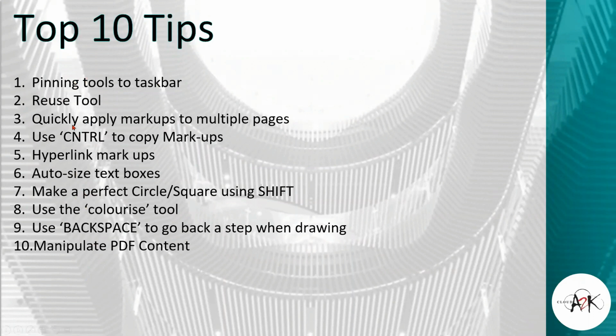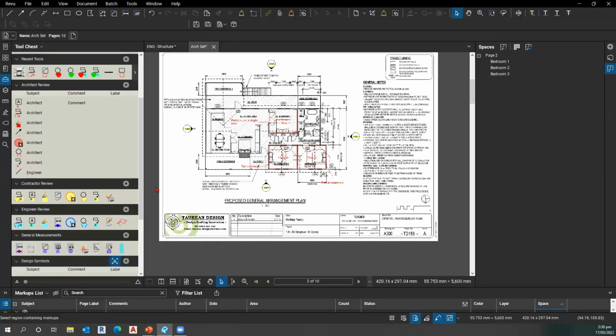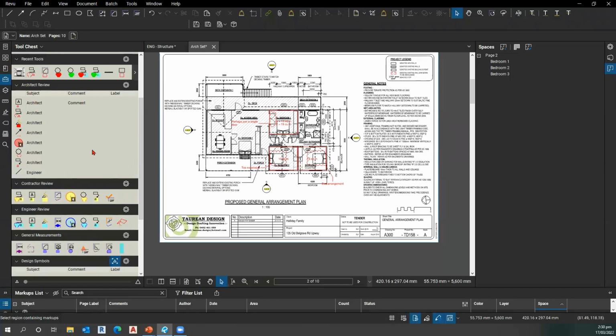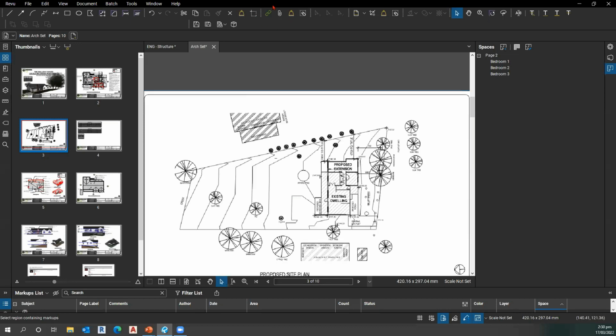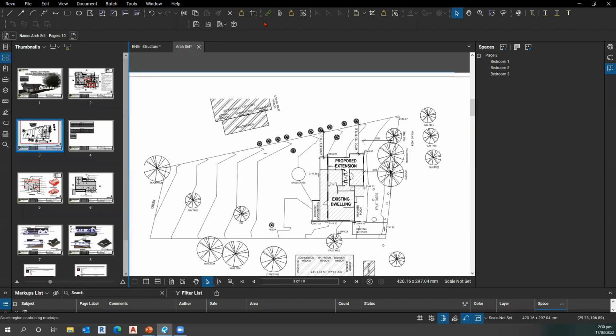All right, first one: pinning tools to the taskbar, or just being able to customize your taskbar. Let me open up my Bluebeam so I can show you what that looks like. I might just move to this fresh copy here. Do you see this toolbar section here? It's kind of like if you worked with CAD platforms, this will be pretty inherent to you. And you can customize this portion in any way you want.